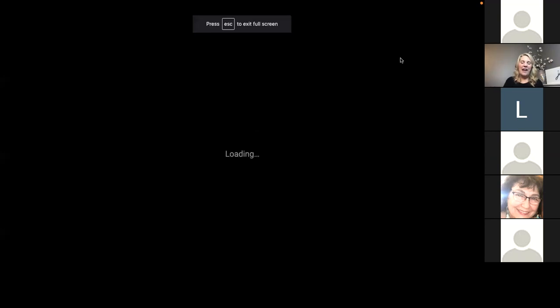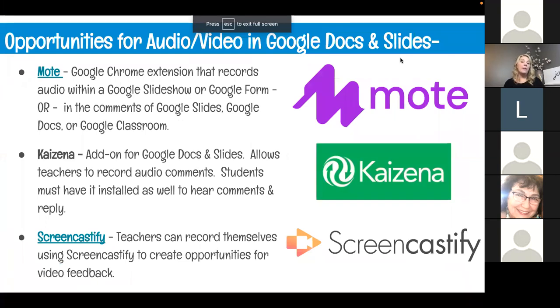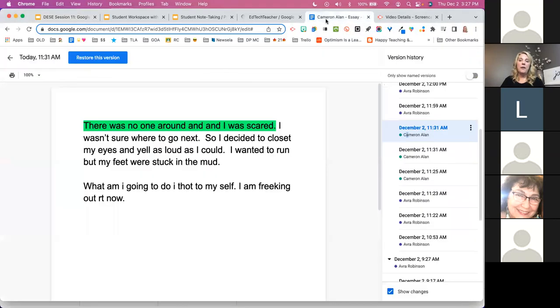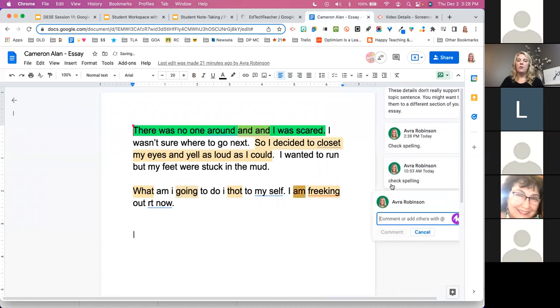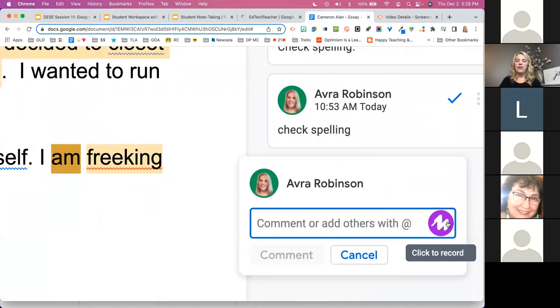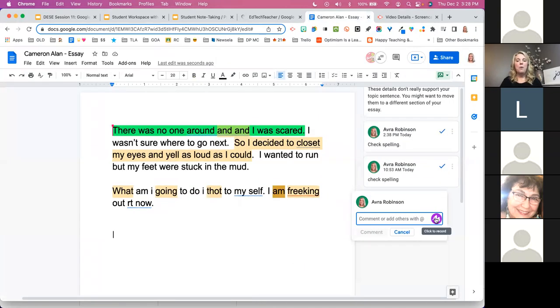I will tell you though that my plan until this morning at about 7:30 was to tell you that Mote is my favorite thing in the world, because it's a way to be able to record your voice. You may have noticed that whenever I make a comment over here, there's this purple button, and you may have been wondering what that is if you've never seen it before. Well, that's the Mote extension, and what Mote does is it allows me to record my voice.